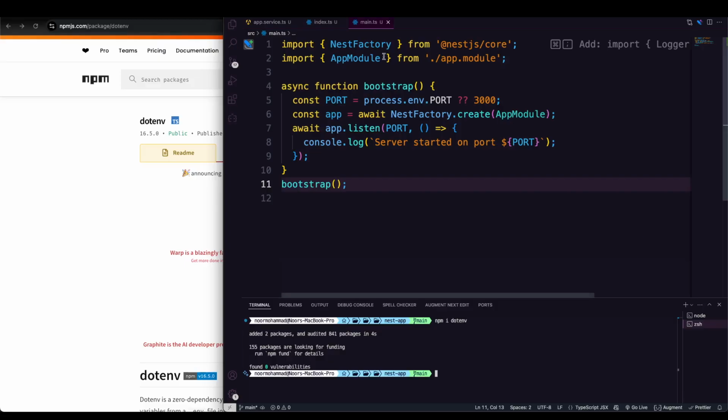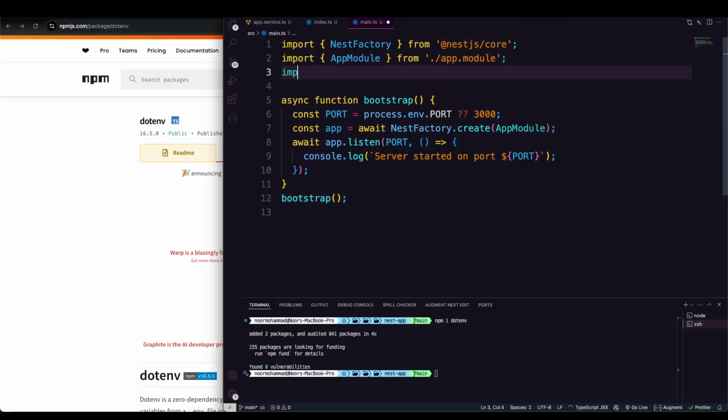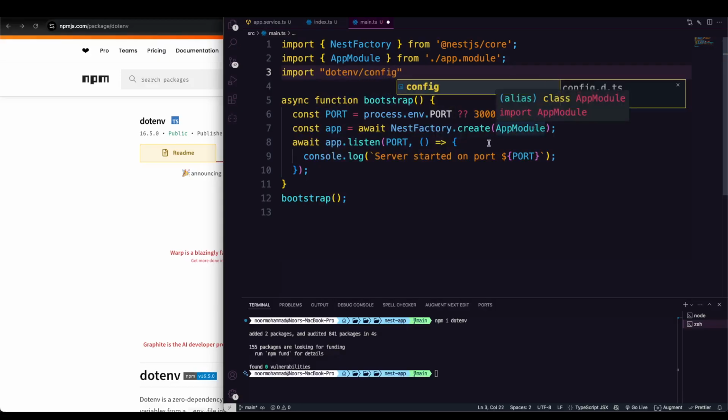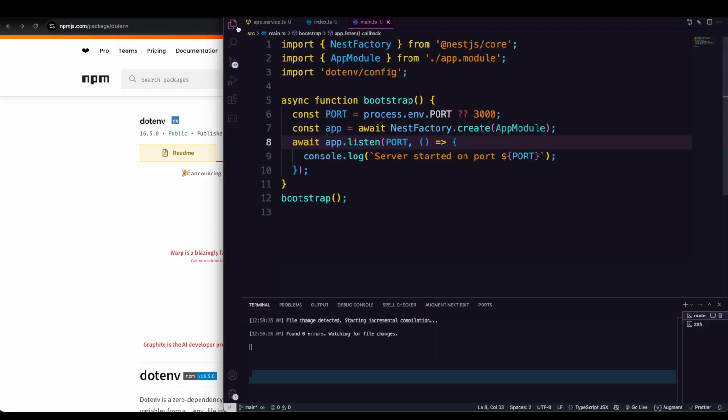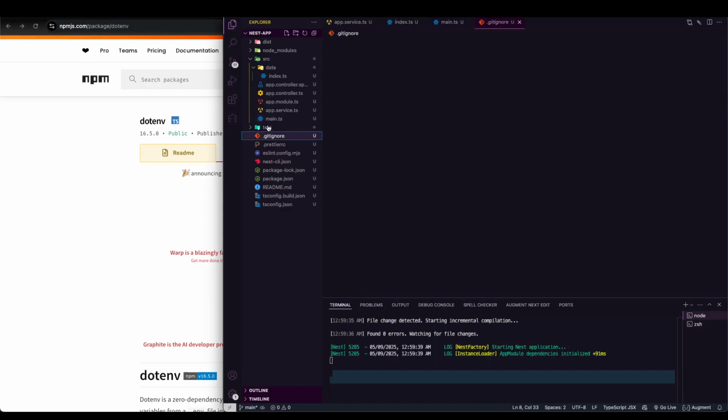So we just simply, you can go at the top, or you can also make it at the bottom. So import should be coming from that .env/config. That's the configuration setup, and then if you save, it's just going to pass that. Now we need to create another .env file.